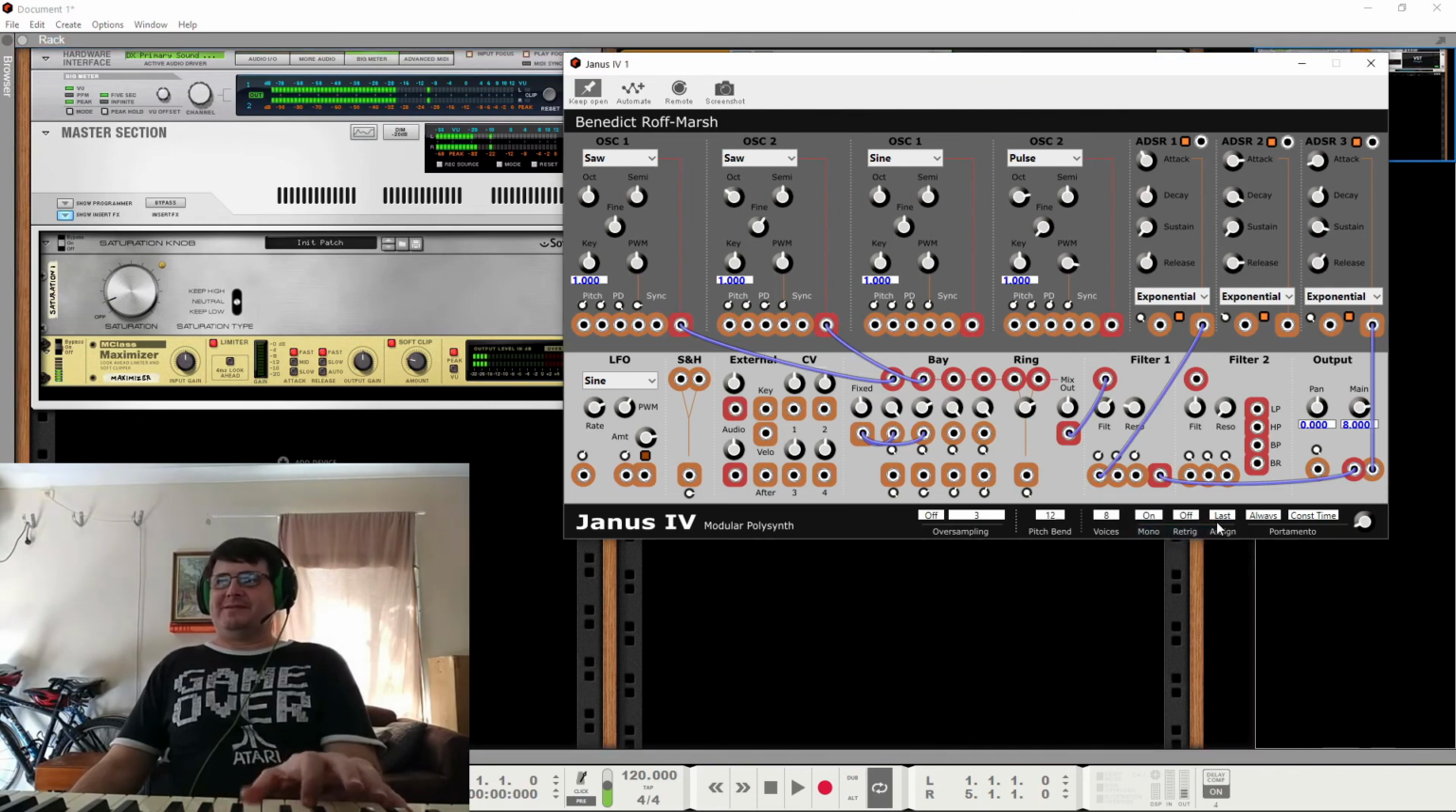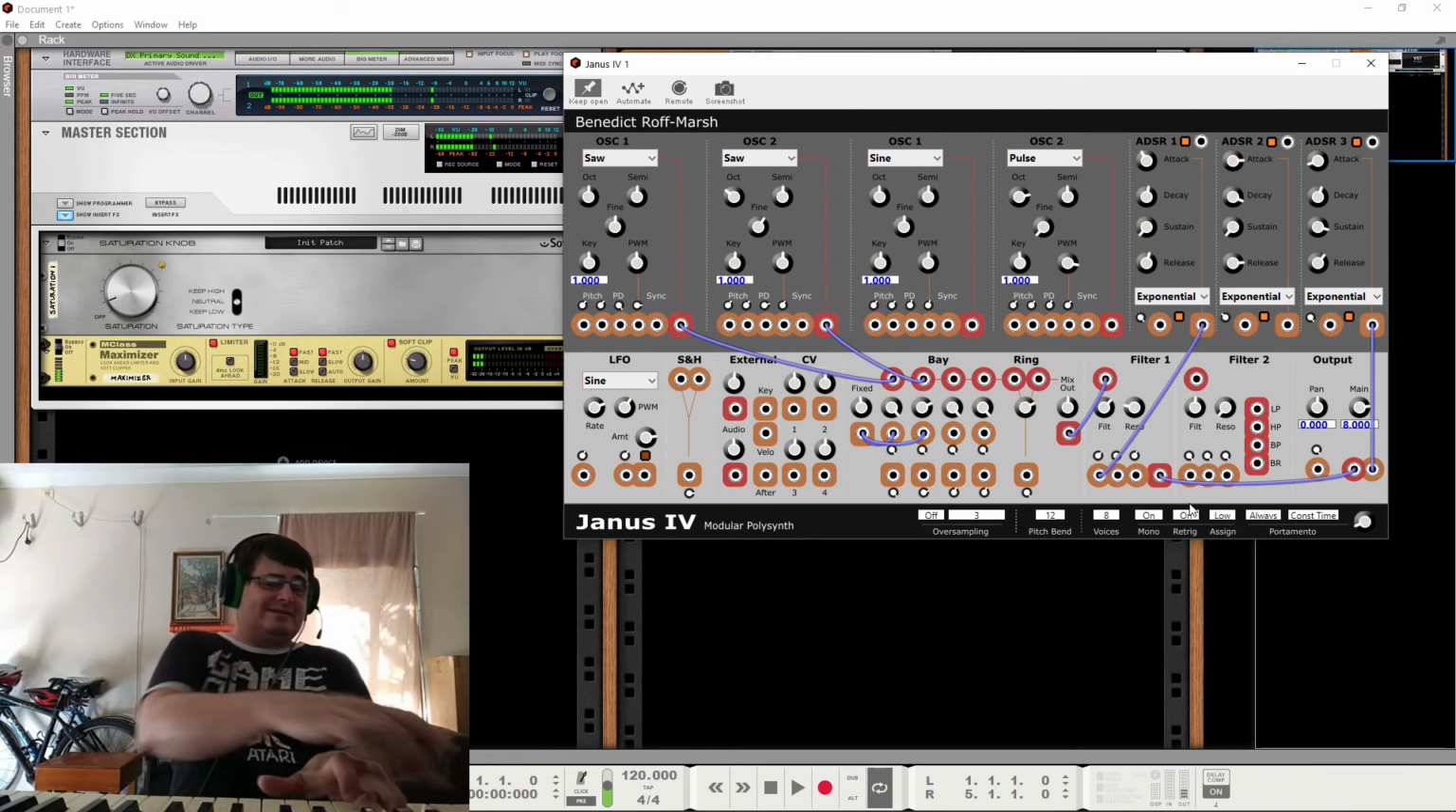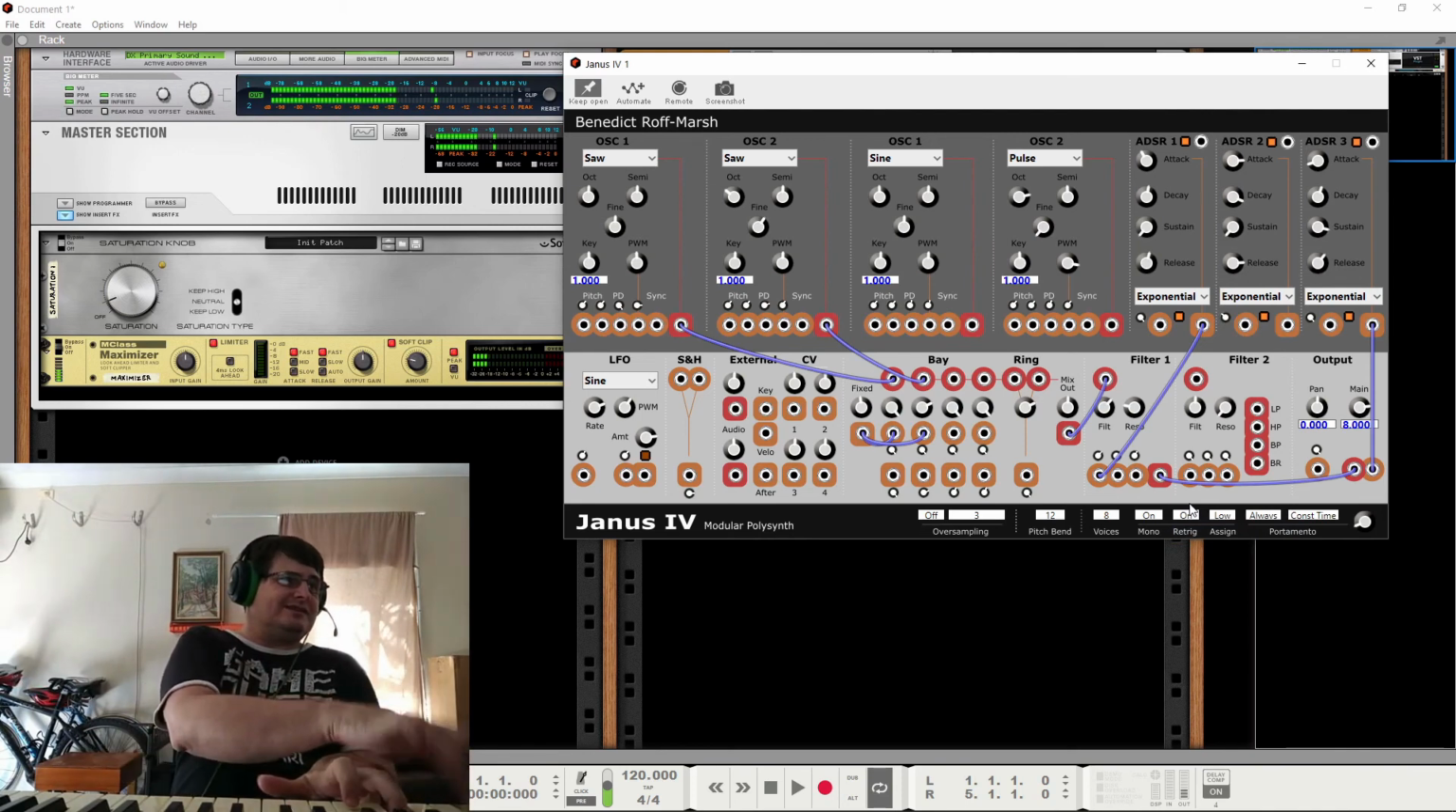Monophonic mode. You can assign which note it responds to. Generally, you're going to want to leave it on last, but there were some synths in the early days that would choose the low note. So let's put re-trigger on. Pressing a higher note, nothing's happening. The lower note triggers it.